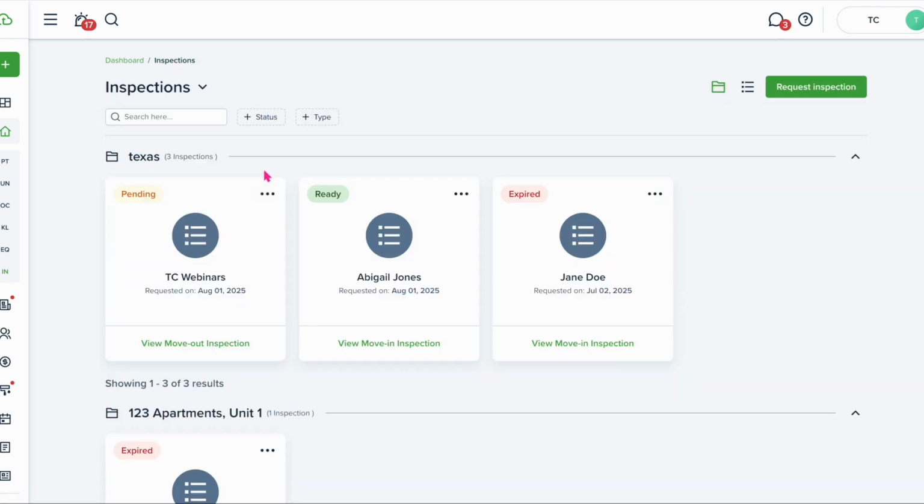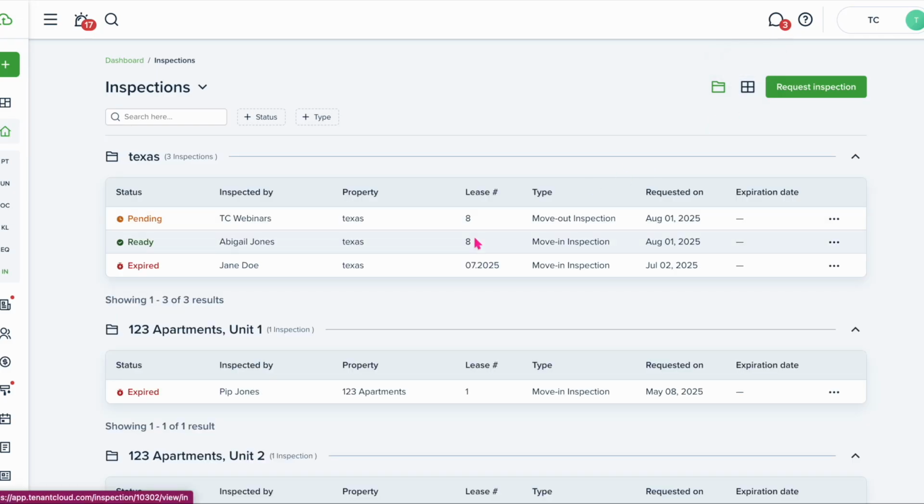On this inspection page, you can change the view from card view to list view.